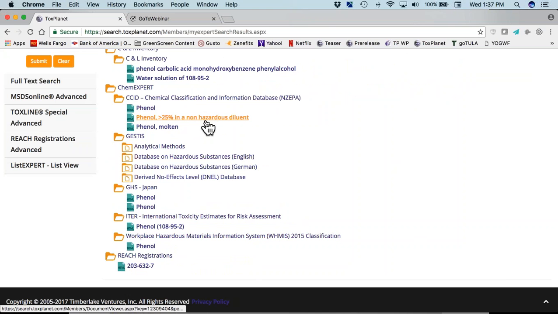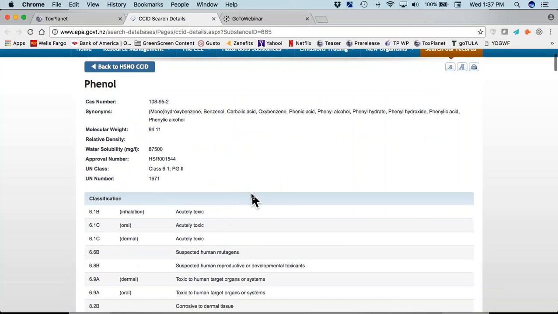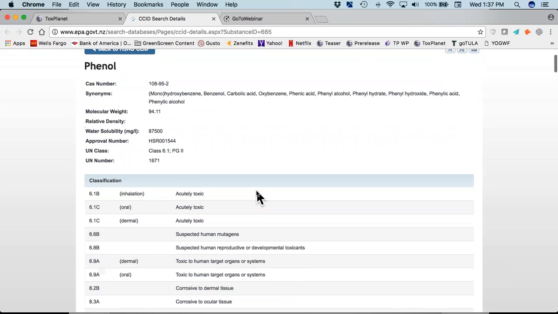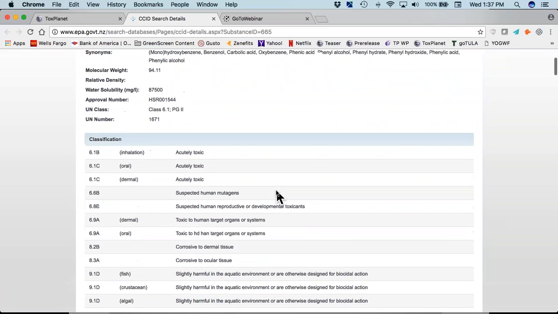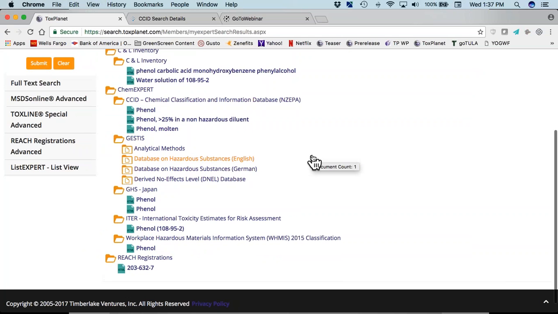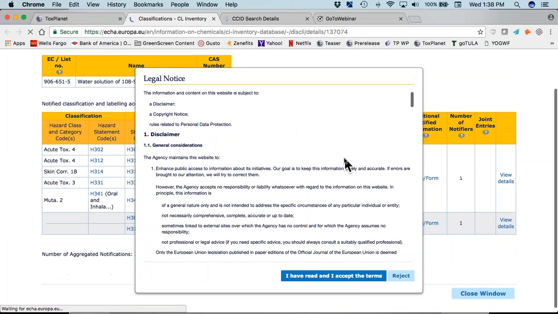For example, I'll go to the New Zealand database. I'll click on phenol. The reason you saw 3 different entries there is because the CCID database has 3 different documents. And here we are. The navigation has taken us directly to the end document that we're looking for, which is the document on phenol. And here is the CCID information on it. Likewise, if I wanted to go see classification and labeling, there seem to be 2 different documents in the CNL inventory. We'll go there. And now here's the CNL document on that particular chemical.